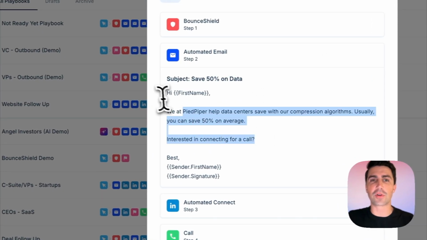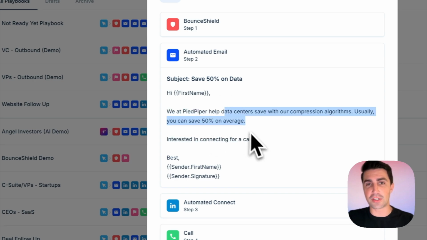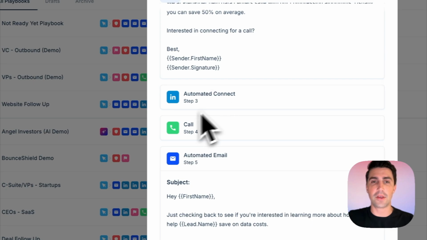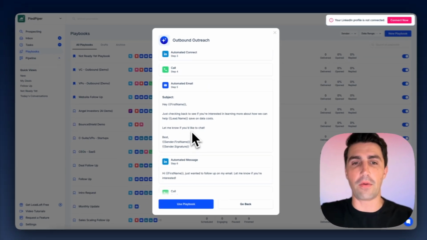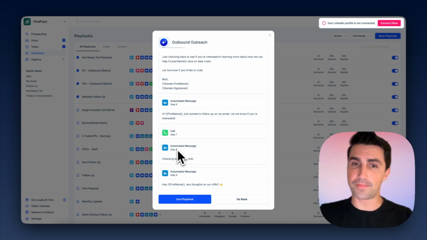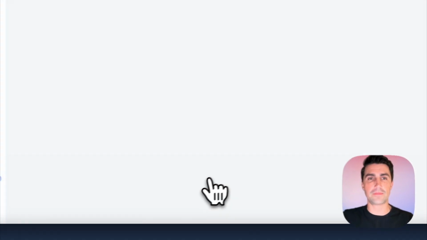You can see here, it's a really short, really sweet cold email that's likely going to get really high open rates. Again, it's pitching value. It knows best practices for cold email, has connecting on LinkedIn, calling steps, more email follow-ups, and of course, more LinkedIn follow-ups as well. So I think this looks pretty good. If you want to use it, just click use playbook here.